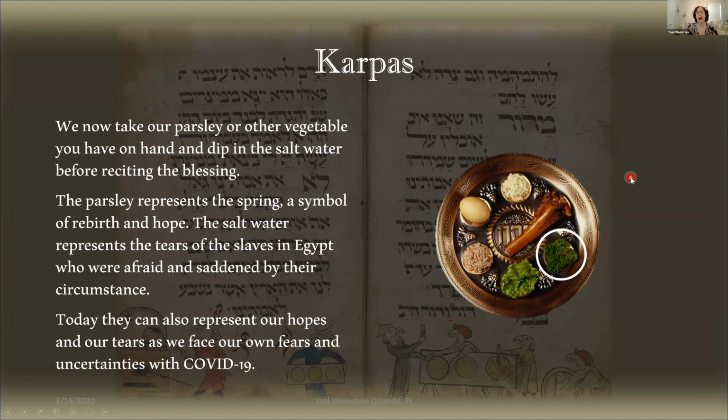So now we're on Karpas, and as you notice, here's our virtual Seder plate again. You can tell where on the virtual Seder plate we are, because there's always going to be a white circle circling the item that we're using. So right now we're doing Karpas with the parsley, and you'll have salt water.